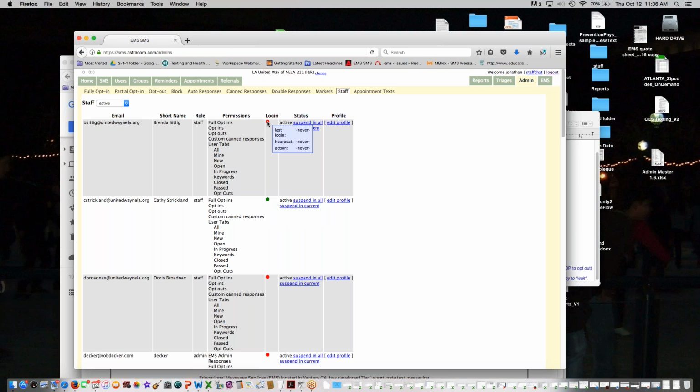Never logged in. Heartbeat, never. So this person activated their profile by clicking that link, but didn't log in afterwards. Logging in is kind of important because you not only activate, but you also get to log in and formally see what the UI looks like initially and what page you default to.